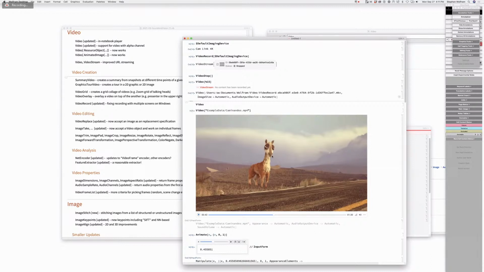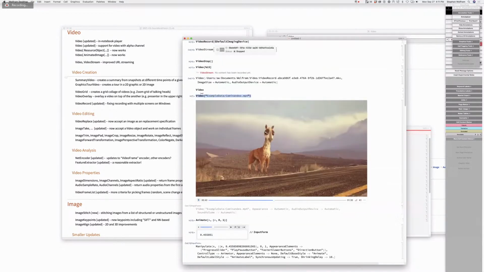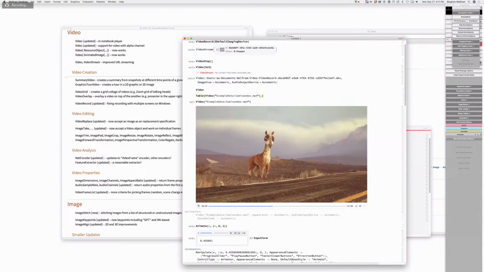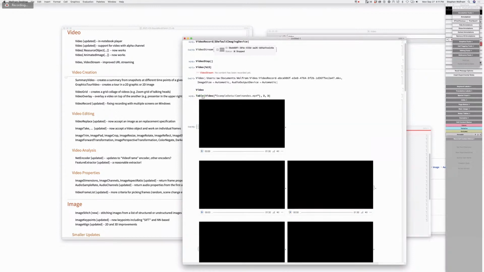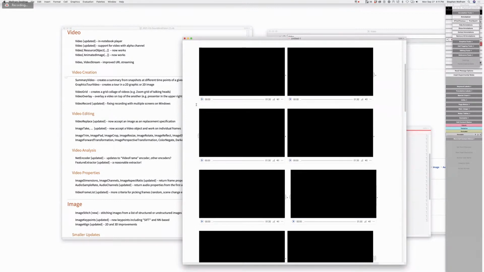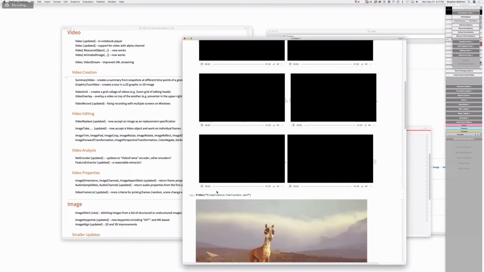Okay, so for example, here, if I say video grid, so let's say I take my... let's say I've got a table, a 3x3 grid of those guys. Okay, fine. And now I say video grid of this. Is that right? Yep. Yes.